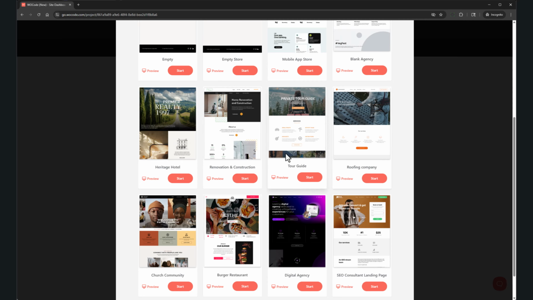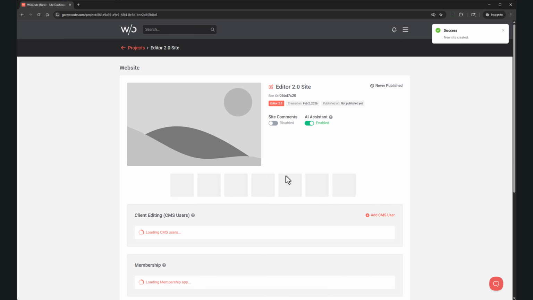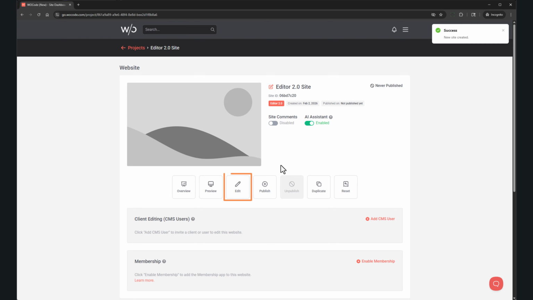You can preview any template using the Preview button, and when you're ready, click Start. Your site will be created, and from the project dashboard, you can click Edit to open the Editor 2.0 builder and begin building.